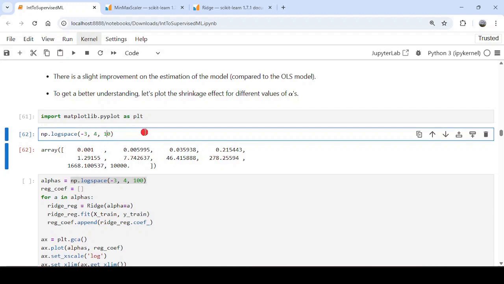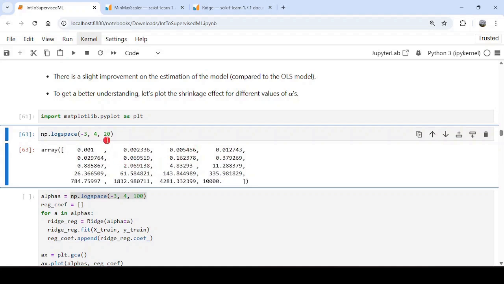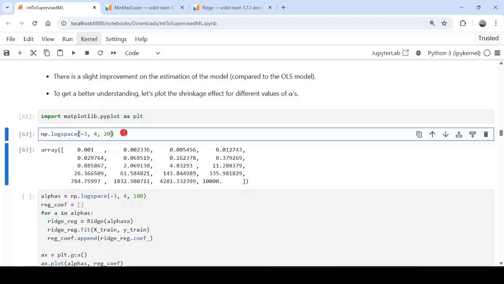Similarly, if we make it 20, these 20 values which are evenly distributed between 10 to the power of -3 and 10 to the power of 4 will be selected. So for now, let's consider 100 values.